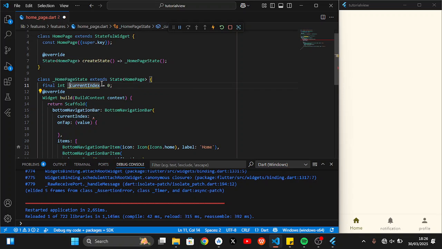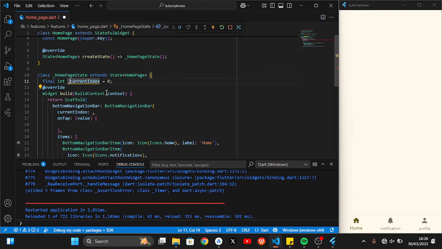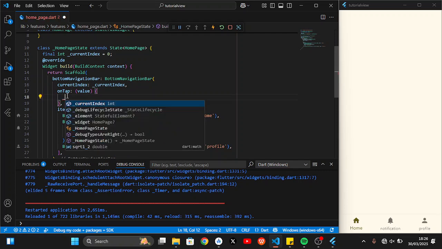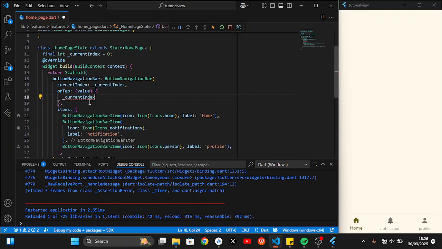Okay, so this is basically the int that is not being used. So we put this here, current index. Now this value changes this current index to the value.